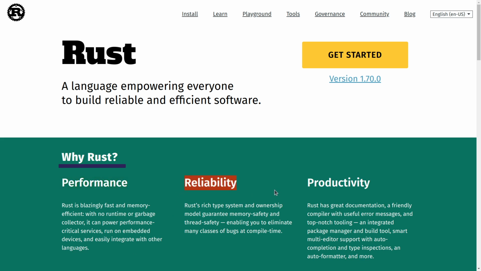Reliability. Rust's rich type system and ownership model guarantee memory safety and thread safety, enabling you to eliminate many classes of bugs at compile time. Productivity. Rust has great documentation, a friendly compiler with useful error messages, and top-notch tooling: an integrated package manager and build tool, smart multi-editor support with auto-completion and type inspections, an auto-formatter, and more.